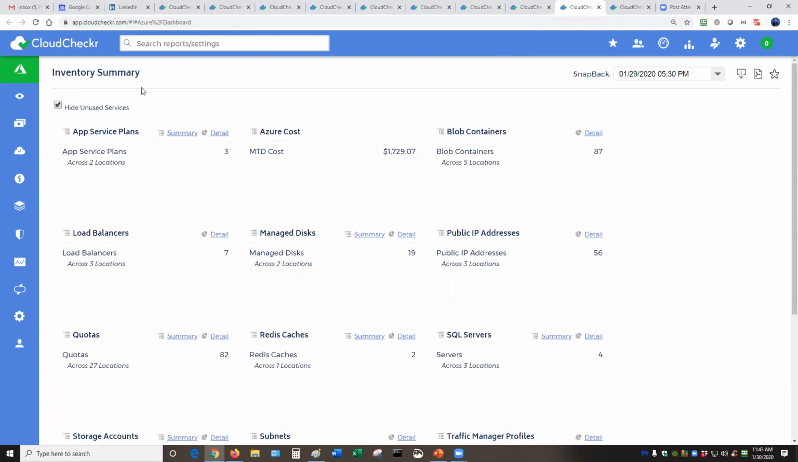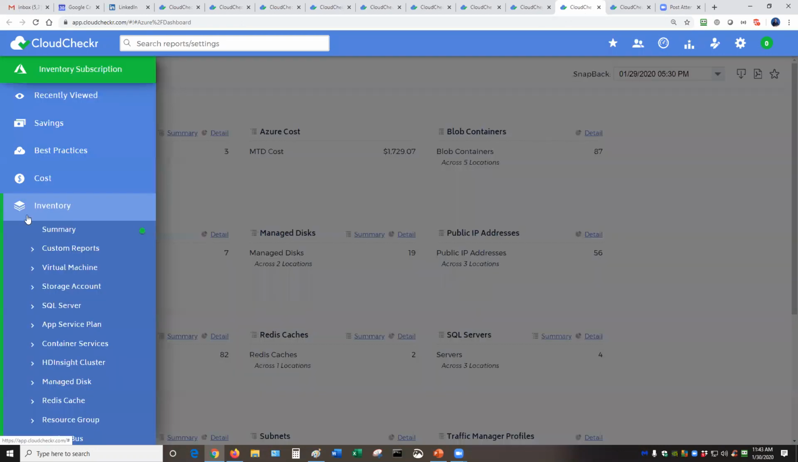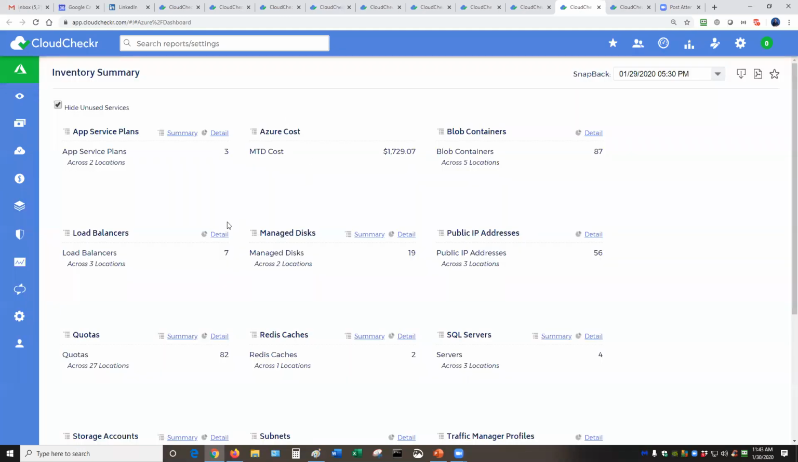We also have some nice inventory reports. So there's an entire inventory section here. The inventory section can help you run reports about what's going on in your environment. Sometimes trying to find those types of information can be very helpful. So if you wanted to find out details about your blob containers, you can run a report on that. Or your managed disks, you can get a summary, and then you can run a detailed report to show what's happening in the environment.